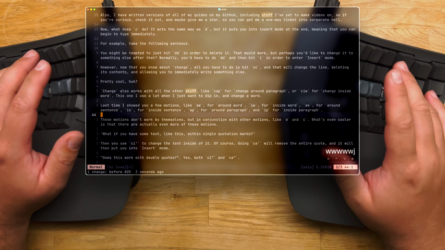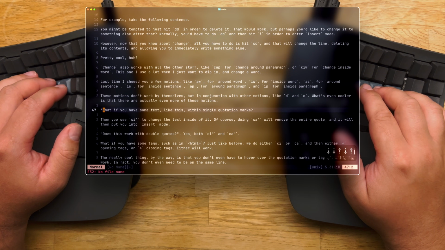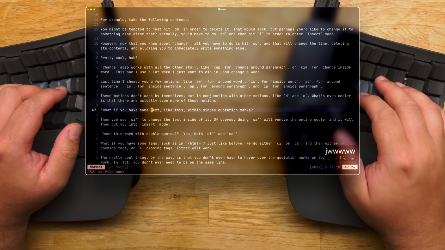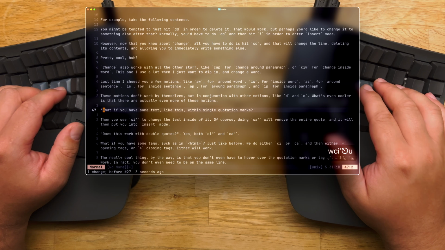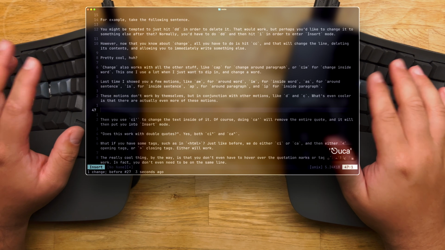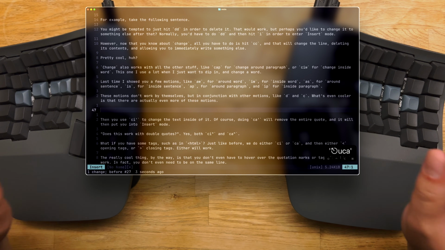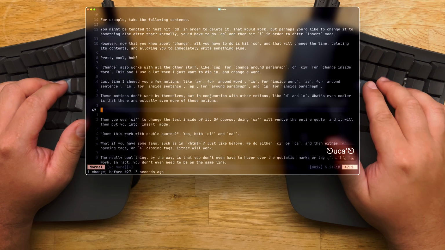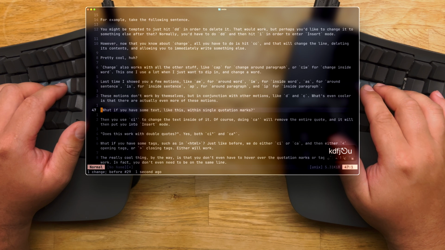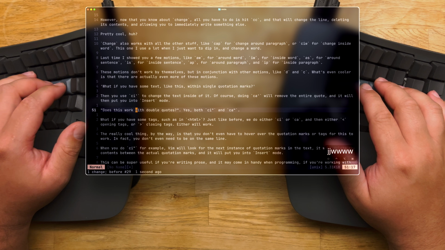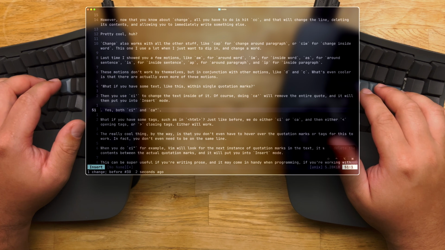What's even cooler is that there are even more of these motions. What if you had some text like this within single quotation marks? Then you would use CI quotation to change the text inside of it. Of course, doing CA quotation mark would remove the entire quote, including the quotation marks themselves around the text, and it will then put you into insert mode. So, there we go, and you can just type funny stuff. Does this work with double quotes? Yeah, both CI like this and CA work.